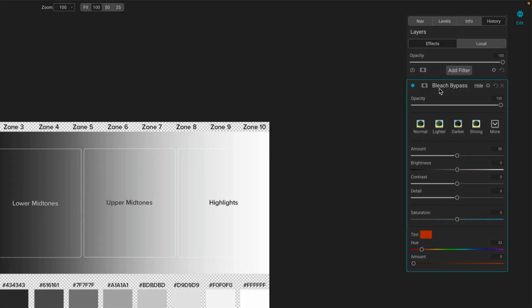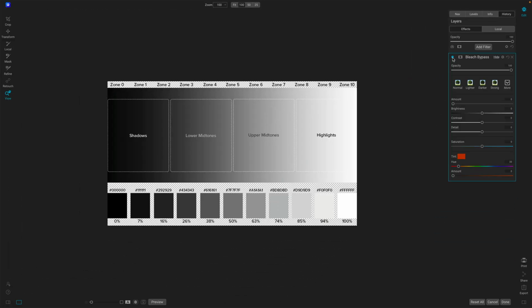So bleach bypass, this is an interesting choice, but I want to take the amount to 0, so I'm doing nothing, right? There's nothing happening to the photo. Before and after, no change. I will now add in a tint, and a pretty strong one at that. So we have something visual.